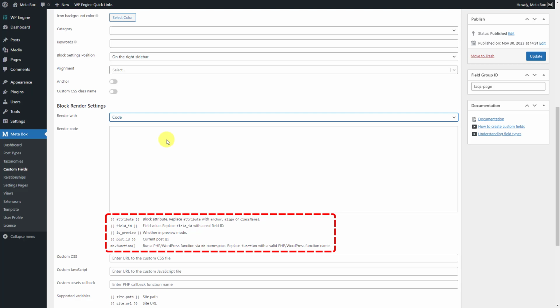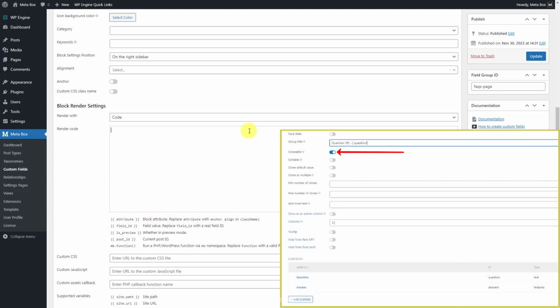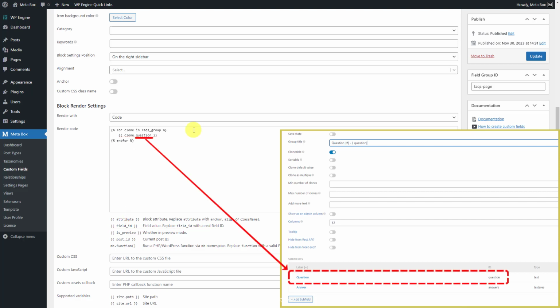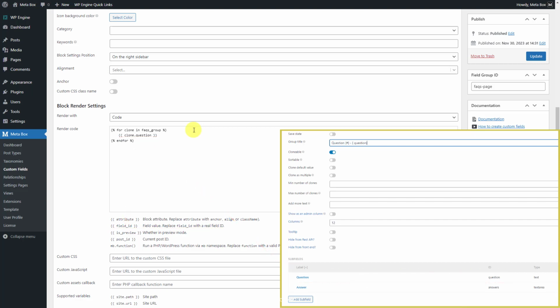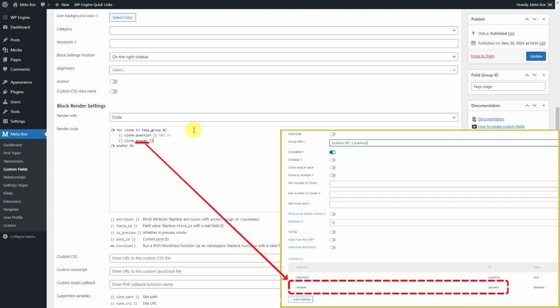You can follow it. We use a clonable group to save the couples of questions and answers, so we should have a loop to display them all. Inside this loop, enter this one. It follows this instruction. This is the ID of the question field. Since it is in a clonable group, I have this prefix text. The same with the answer field.